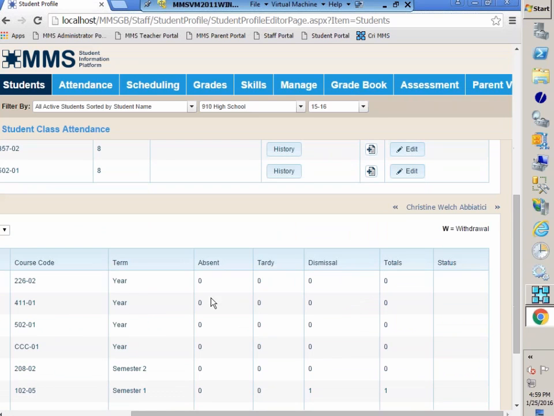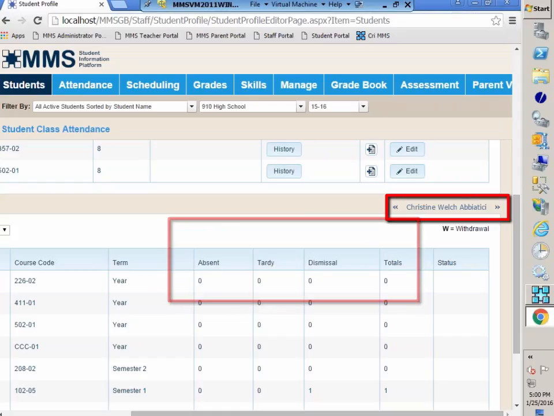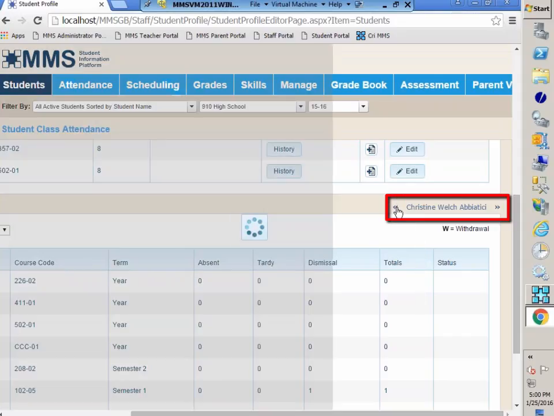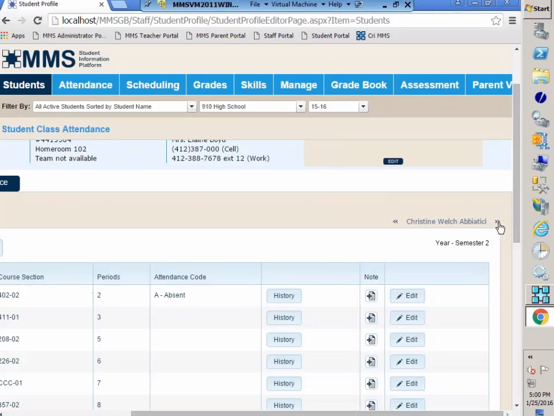We also have these right here. So if you scroll down, you can see the student name. If you hover over it, some information will show up, and then you can change student by clicking, and it's just a very short way of going from the next student or previous student.